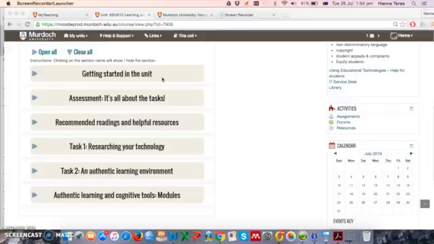tasks. You will be spending most of the time in this unit engaged in task 1 and task 2, which are both big tasks, and it will take quite some time for you to complete those tasks, and your learning occurs as you complete these tasks. So let me just explain how this is organized and how you can get started in this unit.